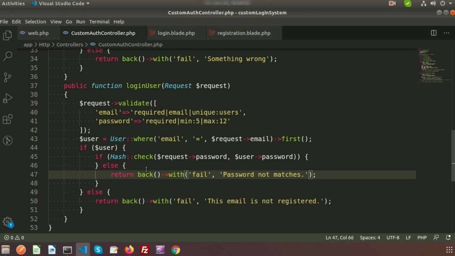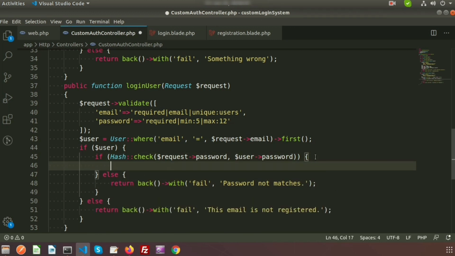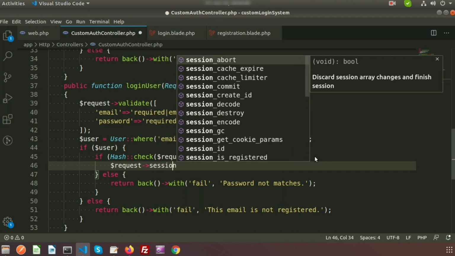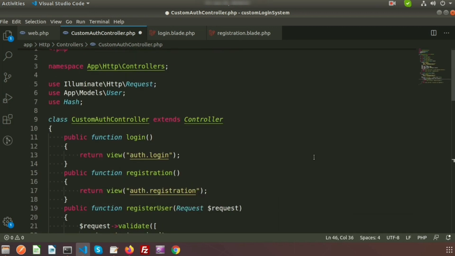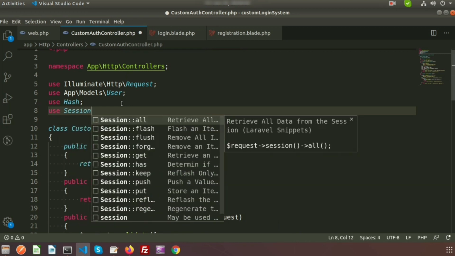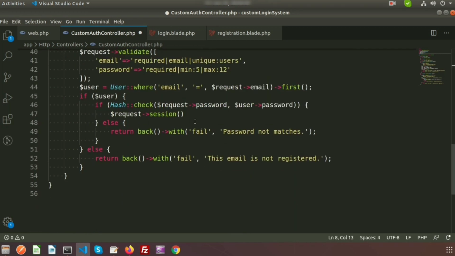Okay, and we'll write the login condition here. So if we log in, write here request arrow session. So we'll write the session function here, and for this we need to use the session on the top of the controller. So write here session, and here just use session, and we'll create a session variable, that is we will use put, and we will store the login ID here.